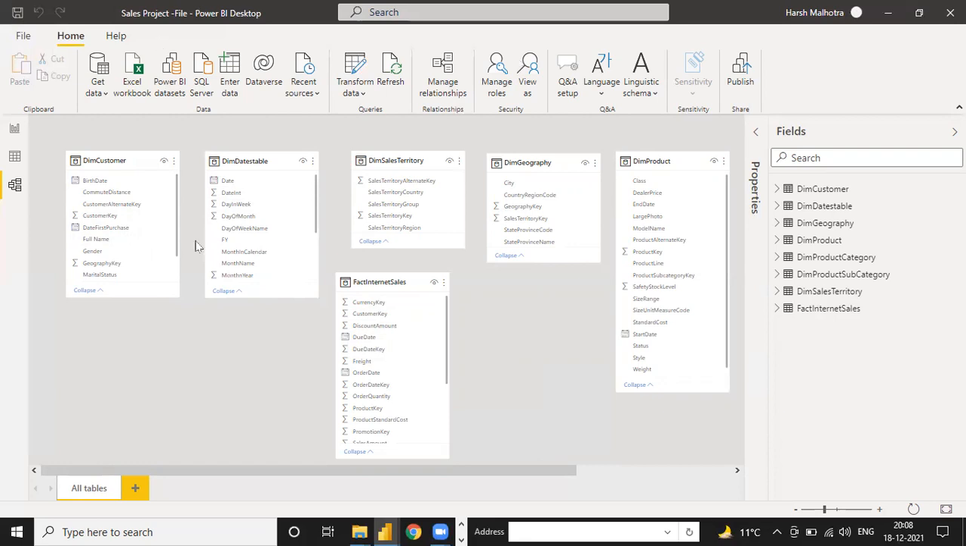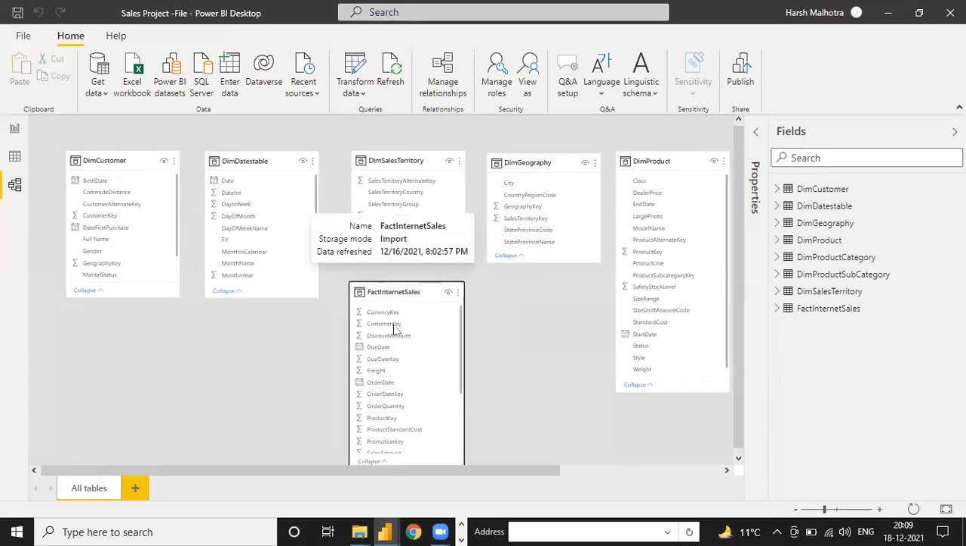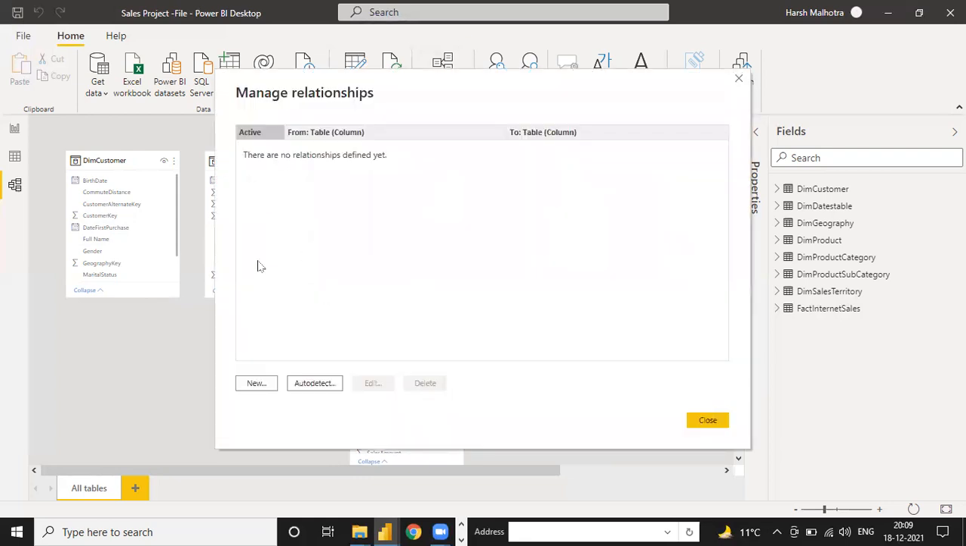Okay, so now in the dim customer table we have a column called customer key, and here in the fact table we also have customer key. So you can arrange them one by one. Also we have this relationship tab, manage relationship. You can add relationships here, or directly drag and drop.